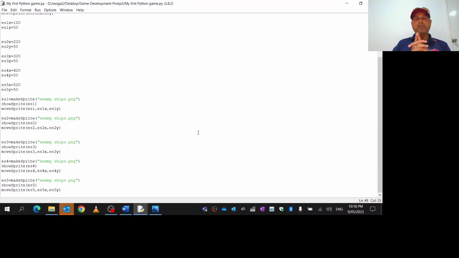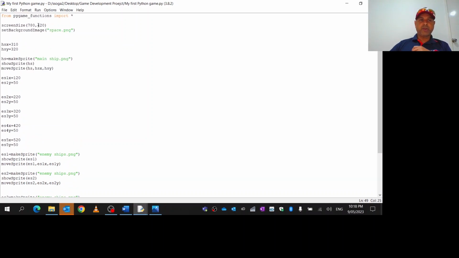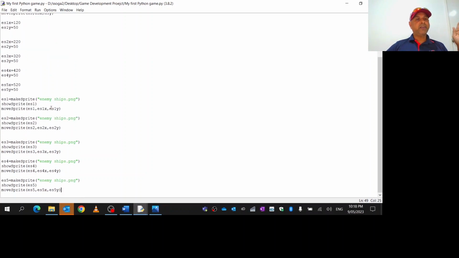Okay, so far we have seen how we set the screen size and put the screen background, and then how we loaded the main ship and determined the hero sprite x coordinate, hero sprite y coordinate, and enemy sprite 1 to 5 x coordinates and y coordinates. If you notice, y coordinates are not changing, only the x coordinates are changing because they load side by side. And then you're making the enemy sprite 1 to 5, and then you're showing the sprites using these coordinates.